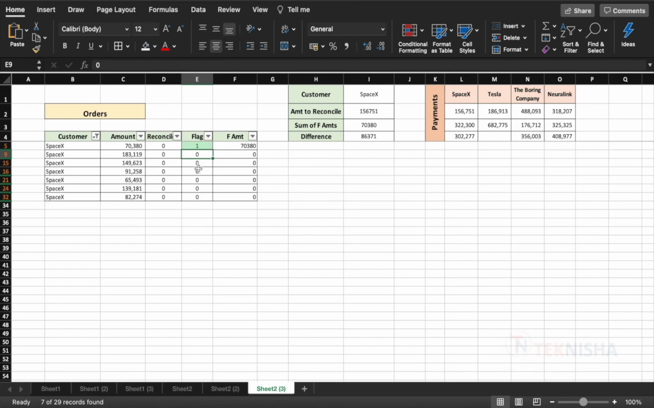So if I select 1 here, I know that I'm overshooting, so I can select 0 out there and 1. As soon as we get the difference of 0, we know that we've got the right combination, and we can put a flag of 1 across those numbers. This indicates that we've used this amount for a reconciliation, and it should not be considered for further reconciliations.